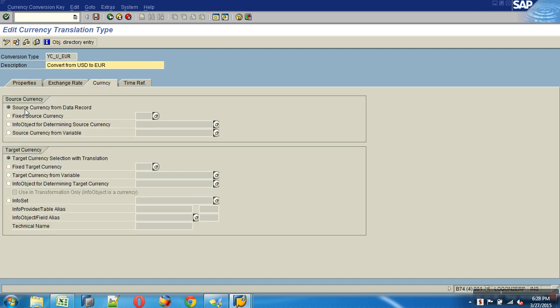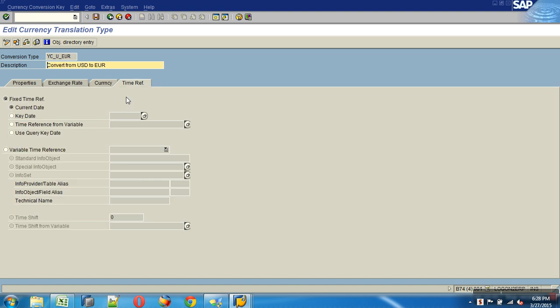Now go to currency. What is my from currency? Is it fixed as USD, or should it consider the incoming currency as the source currency? If I'm loading a record with USD, it has to consider that. So I'll say source currency from data record. But target currency should always be what? I'm fixing it as Euros.